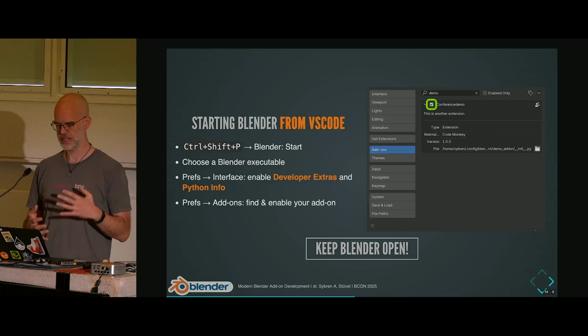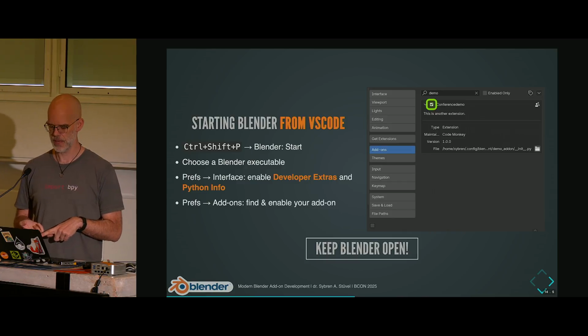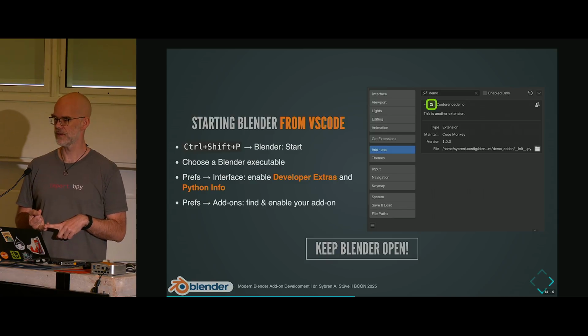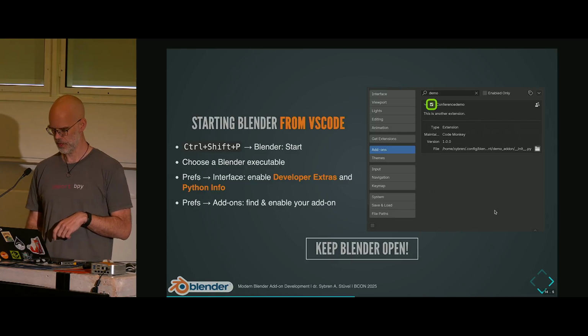If you haven't done it yet, in the interface preferences, enable developer extras and Python info. And when you go to the add-ons, you will find your own add-on there. I think it should be enabled by default. If it's not, give it a check. But it should be there.